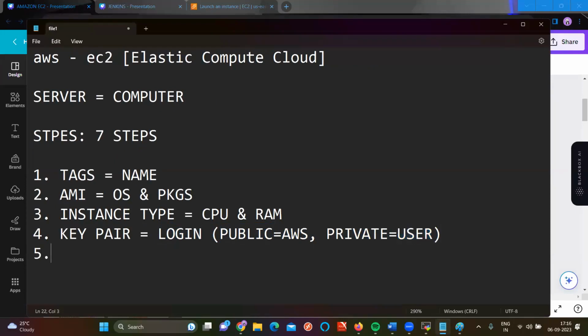In step number 5, we are going to define the network for our computer. What are we going to define, sir? Network. Sir, every computer needs to have a network or not, sir? Then servers also need to have a network or not? You know VPN? What is the purpose of using VPN?